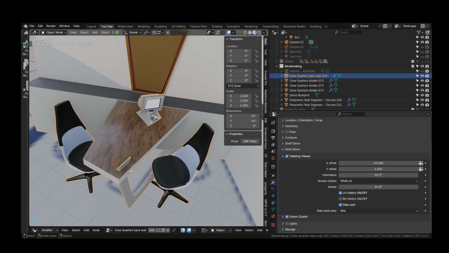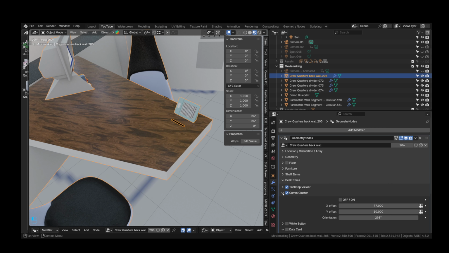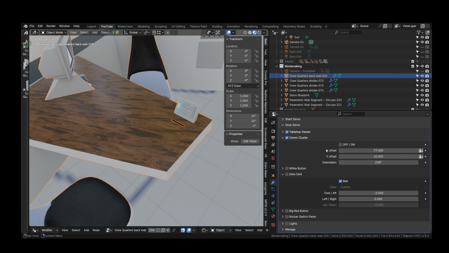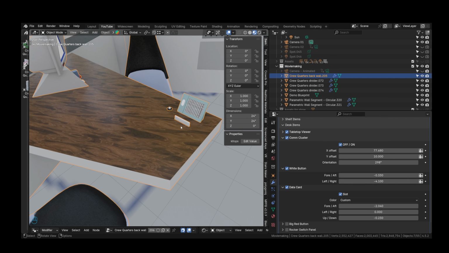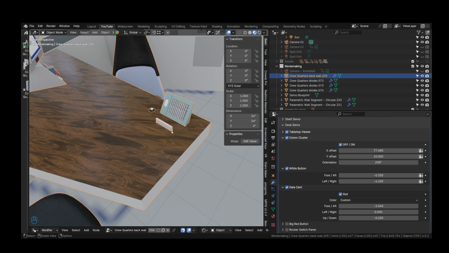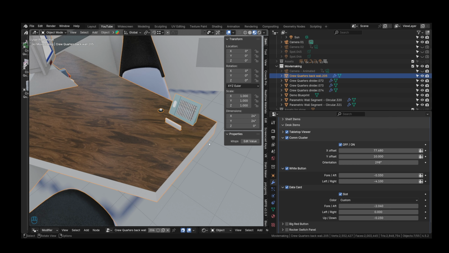We also have a communication cluster. Let's see, that's right, this is facing the right direction. Let's expand that out and see what our settings are for that. So we can turn that communicator off or on. We can of course control the location of that, X and Y, and the orientation. We can include a white button data card. I don't know if we ever saw a data card in a slot on a table in the crew quarters. We saw that kind of thing in the briefing room, but I'm not sure we saw that on the crew quarters desk.